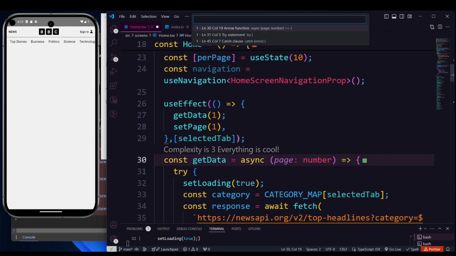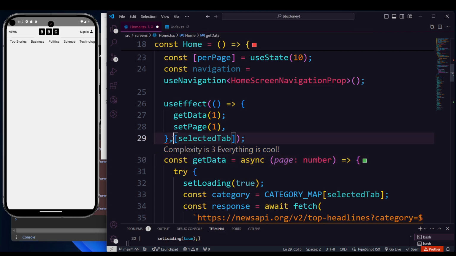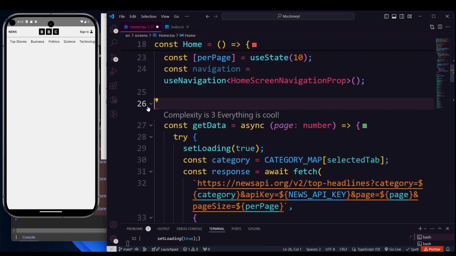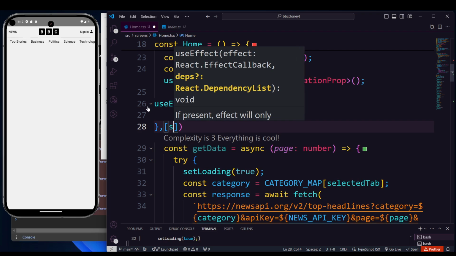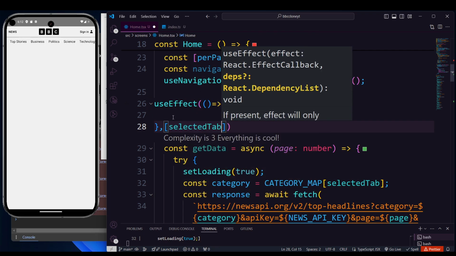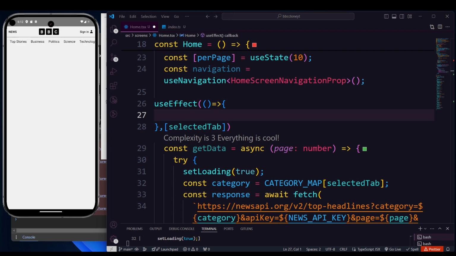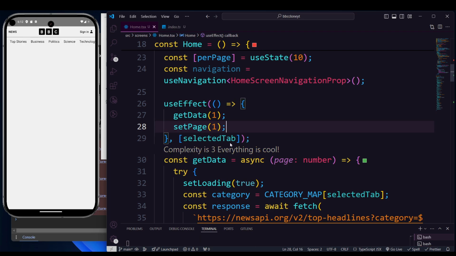Okay, I think we missed some parameter. What did I miss? useEffect, I believe it should work. What is it saying here? Expression ts. Okay, I'm going to just remove that. Let's see again, useEffect. Okay, and that's going to be the selectedTab. Okay, cool. And now my two properties are going to be aligned here: one is getData and setPage 1.